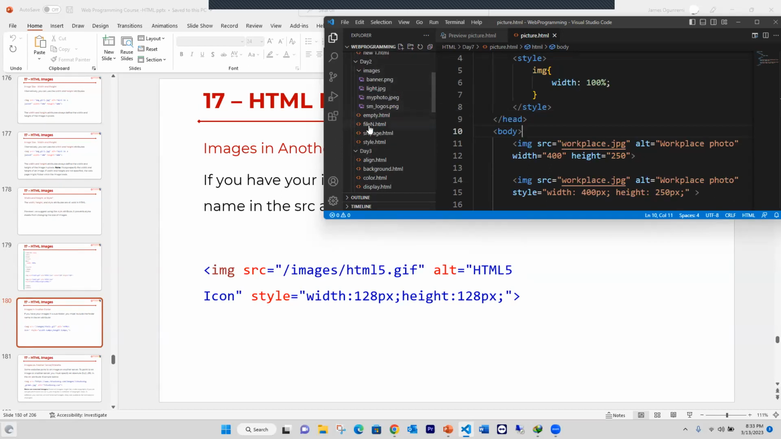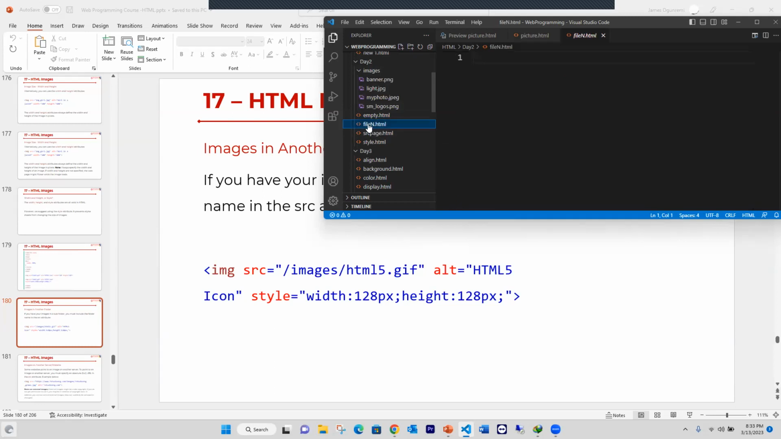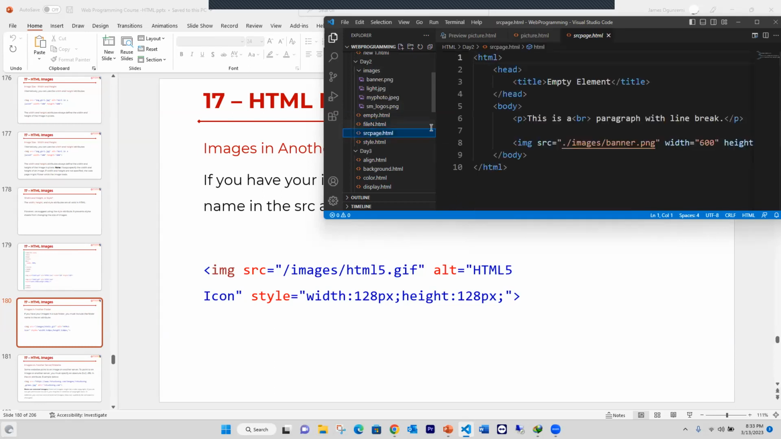So I think we do it up here. Yeah. So something like this is what we're talking about. This is how you specify an image in another folder. This banner.png resides inside the images folder here under this D2 that we're looking at. So this is how you specify it. You must have the folder name first, slash the banner name.